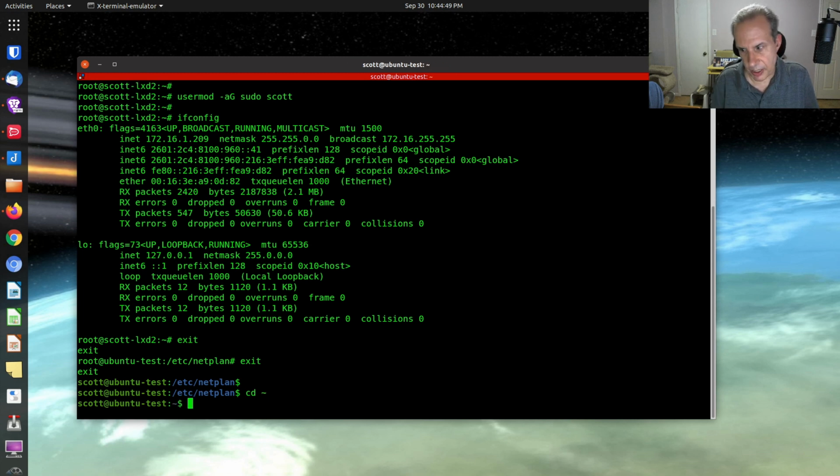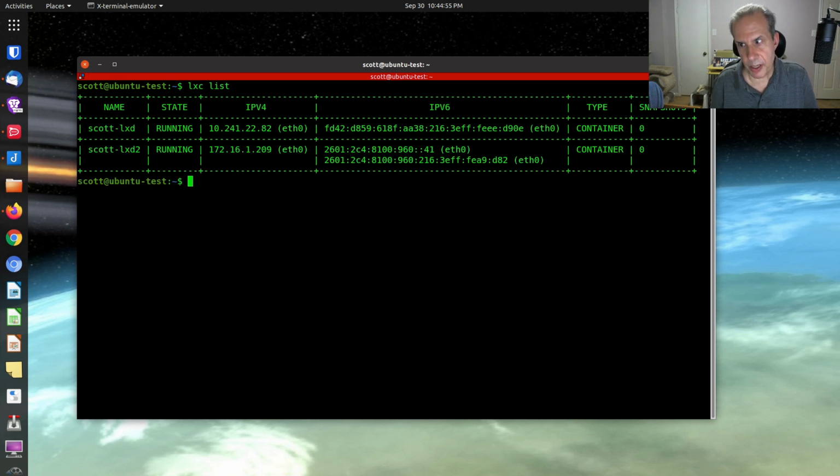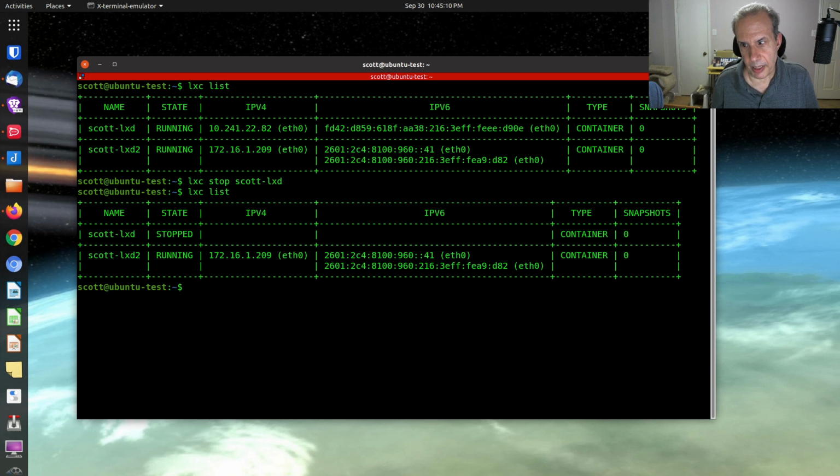We're going to cd tilde, which brings us home, and we're going to do a clear, and we're going to do an LXC list. One of the things we can do is say LXC stop Scott-LXD, which just stops a container. And you can do an LXC list and see it says the status of that container is currently stopped, so it doesn't have an Ethernet address or anything like that.